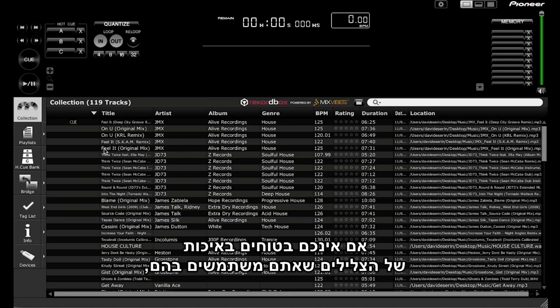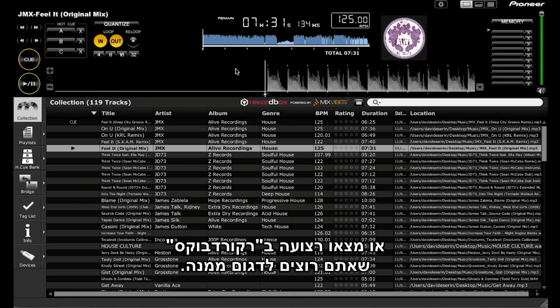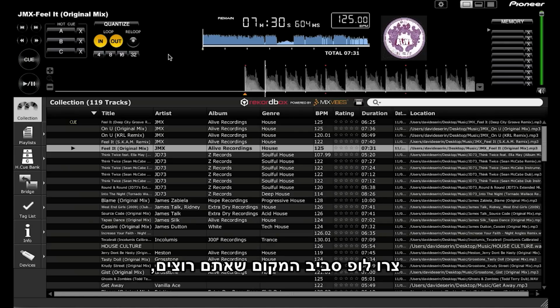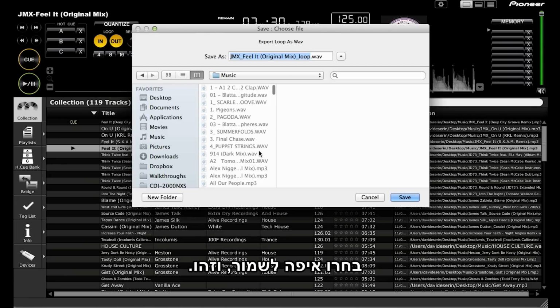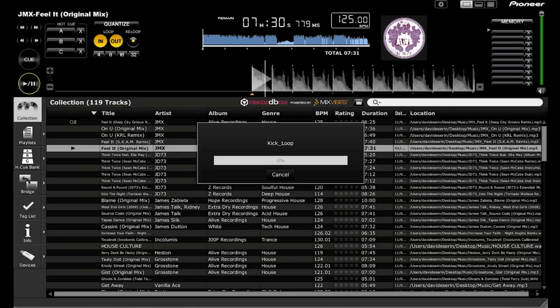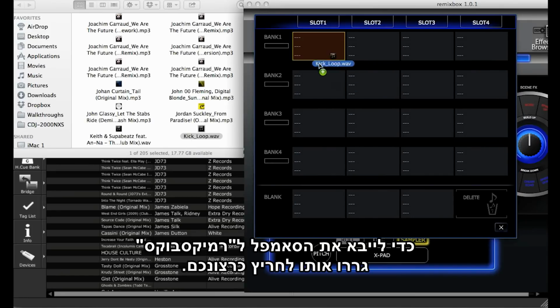If you are unsure of the quality of the sound you're using, load the samples into Rekordbox, or find a track in Rekordbox that you want to sample from. Create a loop around the point you like, right-click, and then click Export Loop as WAV. Choose where to save it and then it's done. This also places a new file in your Rekordbox library. To import the sample into Remixbox, drag and drop the sample into the slot you want.